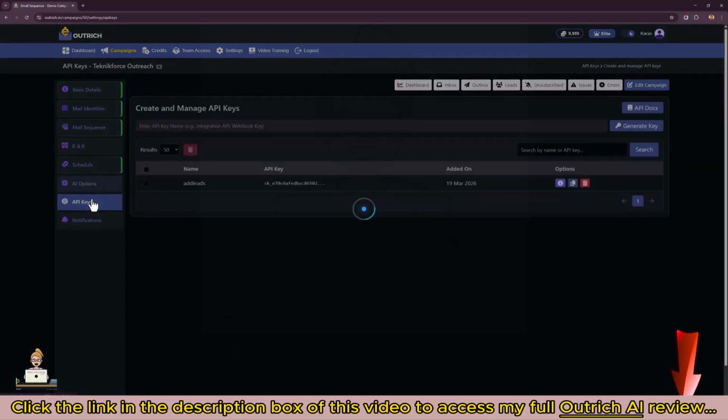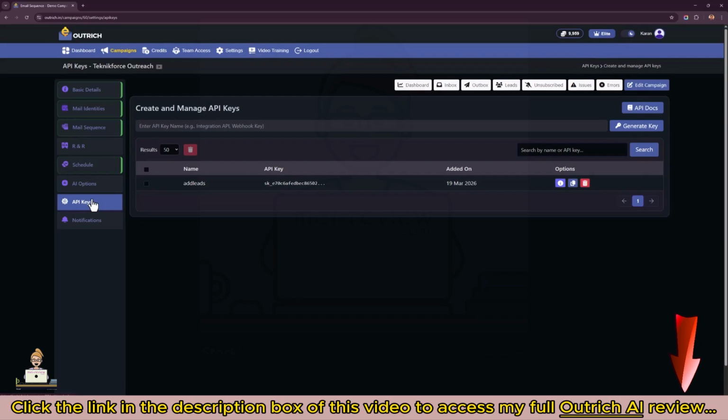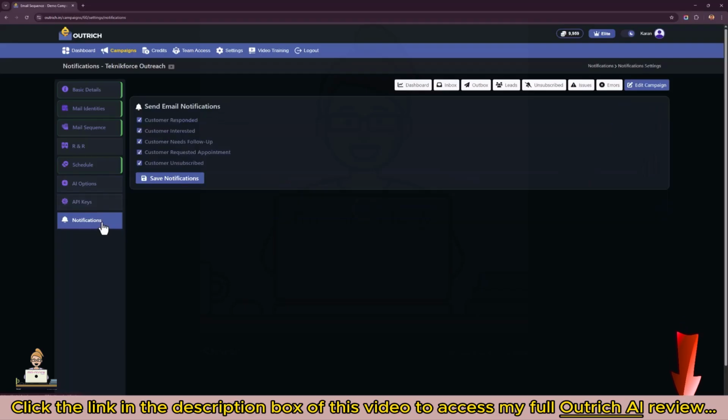Outreach also supports you bringing in your leads from other platforms using API. So it has an API system and more information is available in the API docs, but you can create an API key. And if you got a custom implementation, you can bring in your leads to Outreach fully automatically using the API. Finally, it has a rich notification system, so whenever events that are of interest happen, Outreach can notify you by email. Things like when a customer responded, when a customer is interested, when a customer needs a follow-up or requested an appointment, or when they unsubscribed, you can choose to be notified by email.